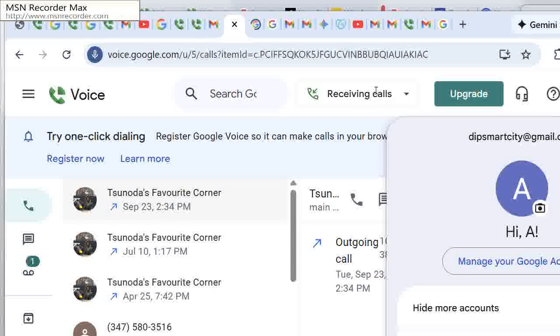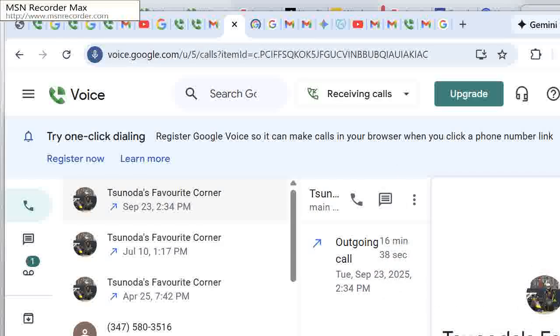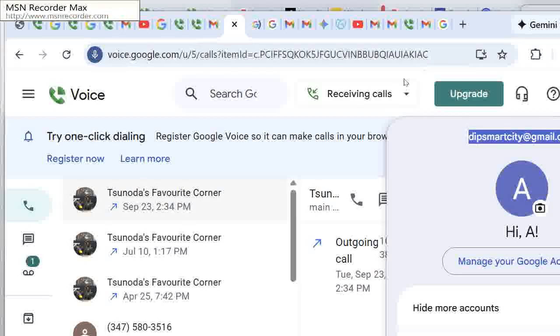Hi, I'm ChatGPT, an AI assistant. Just so you know, by continuing this call, you agree to OpenAI's terms and privacy policy. So, how can I help you today?